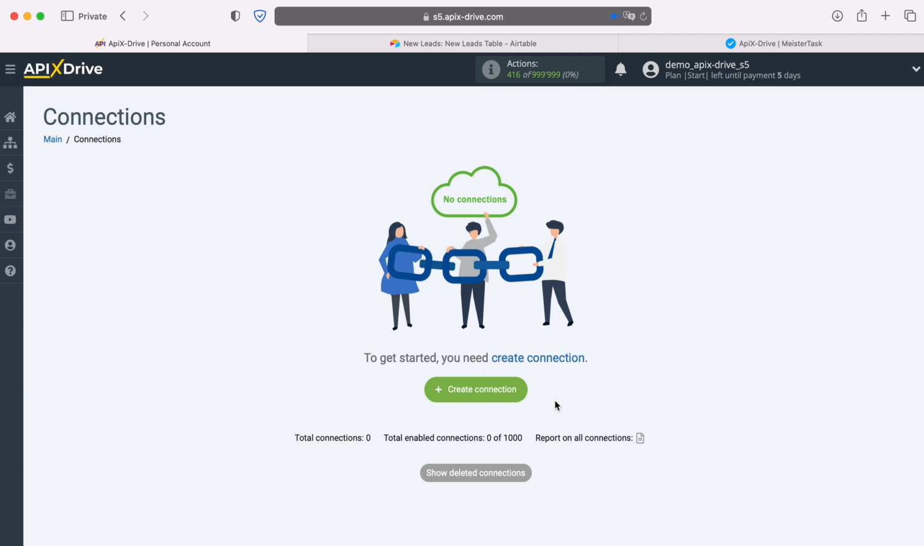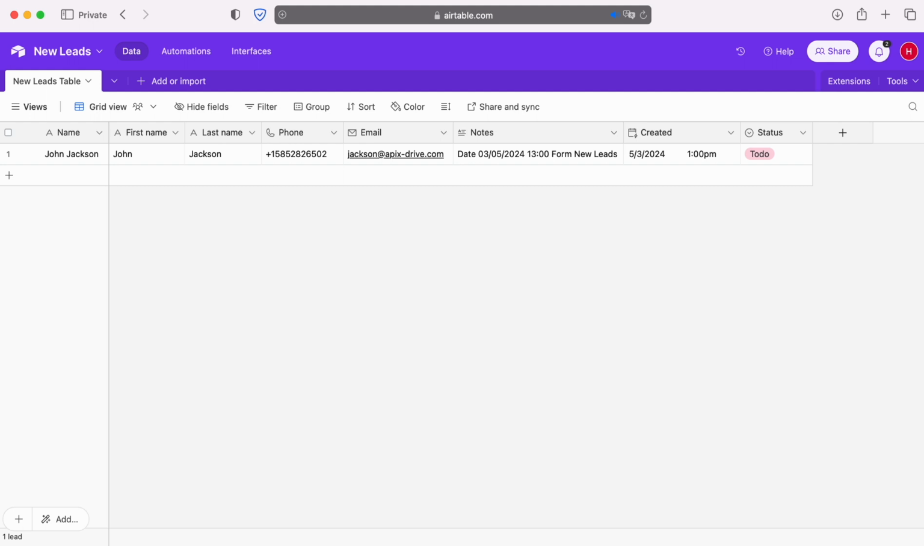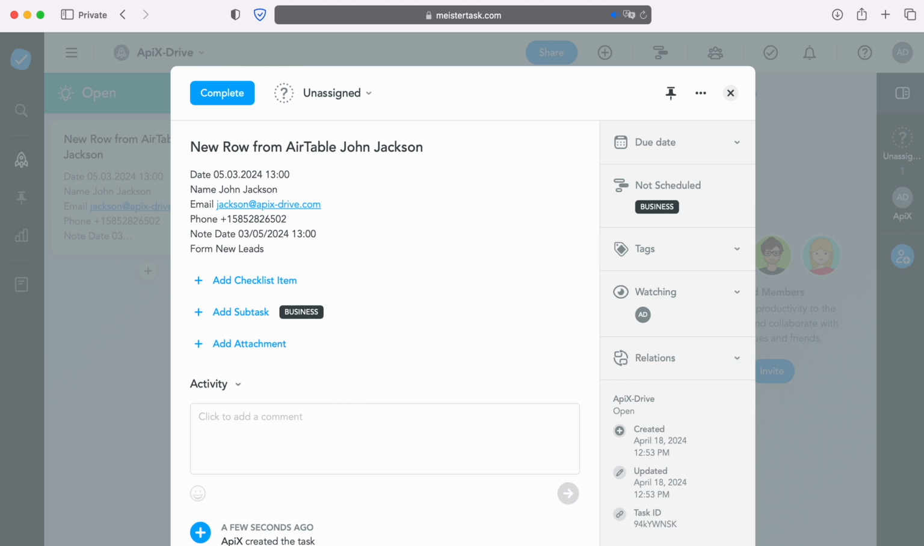Today I will tell you how to set up integration to transfer new rows from Airtable to MeisterTask. This is necessary to automatically transfer new rows from Airtable to other systems. For example, in MeisterTask you can create new tasks and conveniently work with them in the future. Now let's move on to the setup.